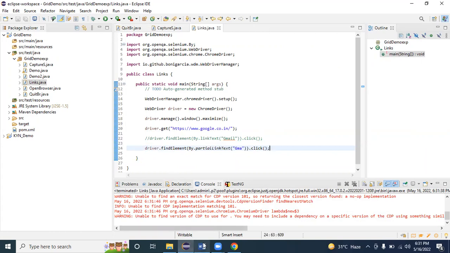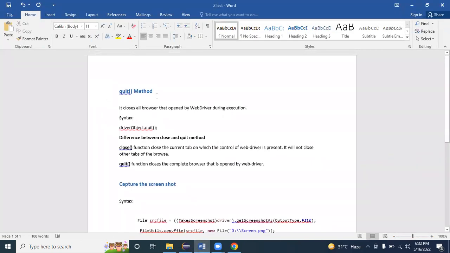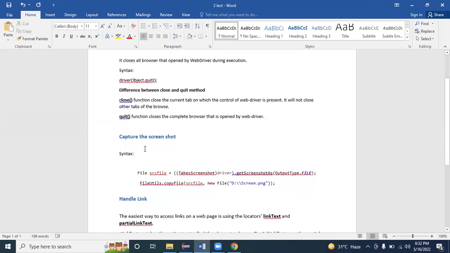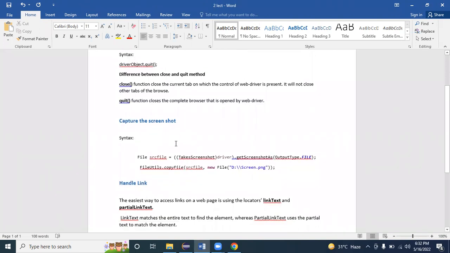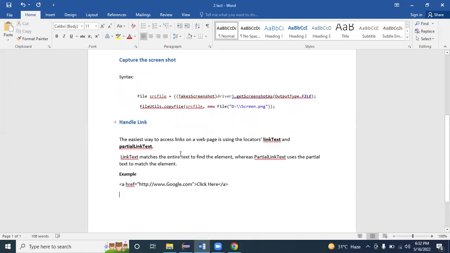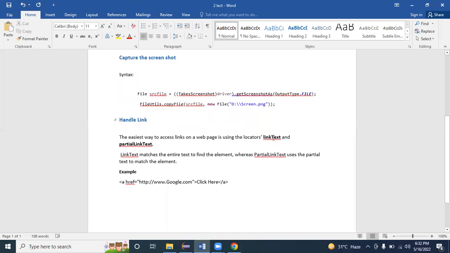Okay. So today we learned about three topics. First is the quit method. There are two methods to close the browser: the close method and the quit method. Close will close the last focused browser. Quit will close all the browsers opened by the script. Second is capturing the screenshot. Basically, it is used while reporting bugs. Here, first we have to create a file, then copy the file from source to our destination, in our repository. Third, handle the links. We can handle links in two ways, either using linkText or using partialLinkText.